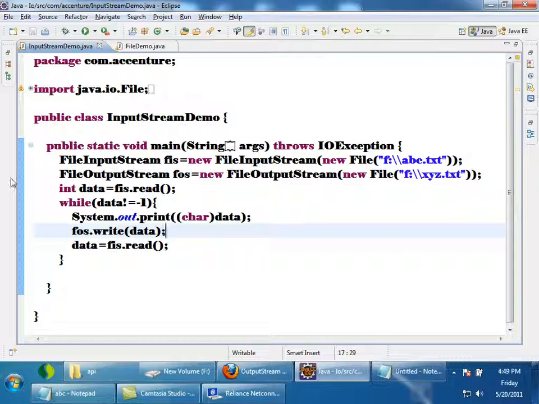What is it doing? It is reading 1 byte from file input stream. Is it end of file? No. Print it to console. Write it to file. Read next byte. Print it to console. Write to file. Like that, it will read all the file and write to the next file.